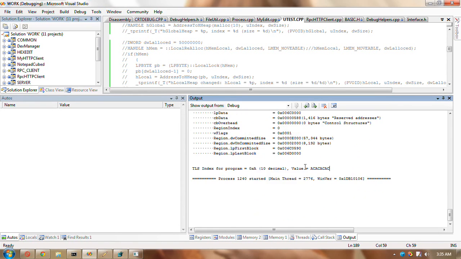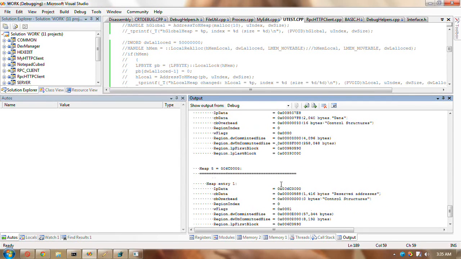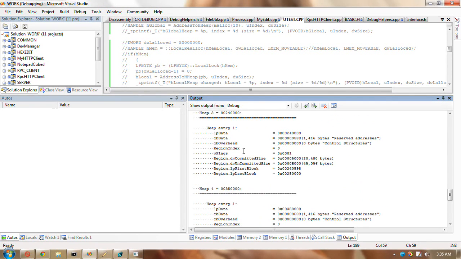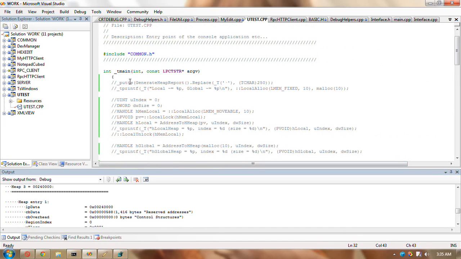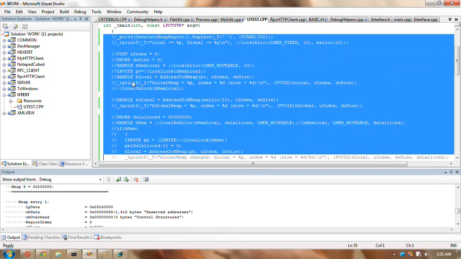Okay, so I wanted to find out where this local heap was, because in my mind I was thinking, okay, maybe I can resize the local heap, and you probably can, but I don't know how you can tell the rest of the world that you've done it.